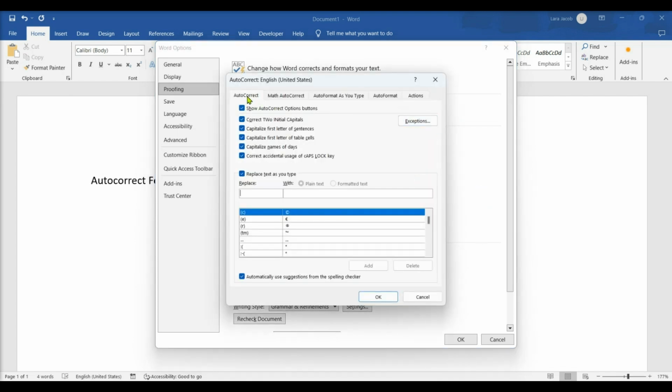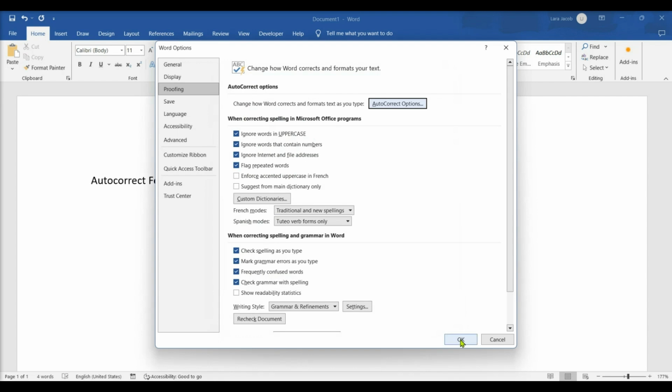In the Autocorrect tab, you will see Replace text as you type. Click the box next to it to uncheck it. Then click OK to apply. This will now disable the autocorrect feature in your Word project.